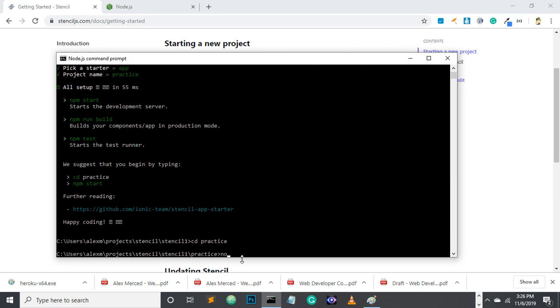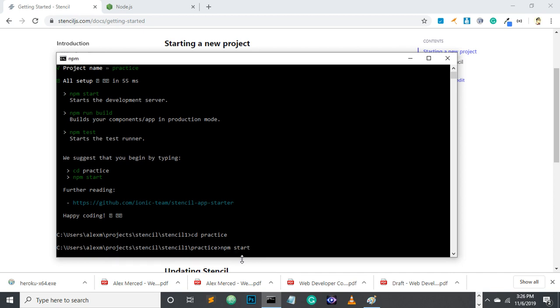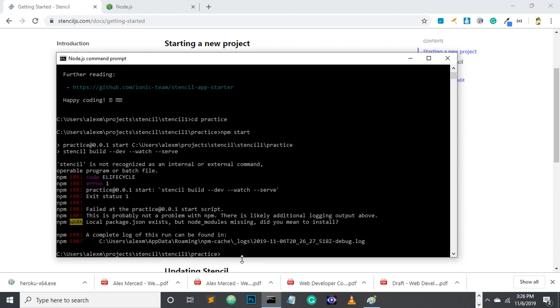And theoretically, I can just run the development environment now. npm start, and it will work. It'll queue up the template website that it has. Whoop. Stencil is not being recognized as an internal or external command. Oop. It's not really listening to me. Let's try npm run build.